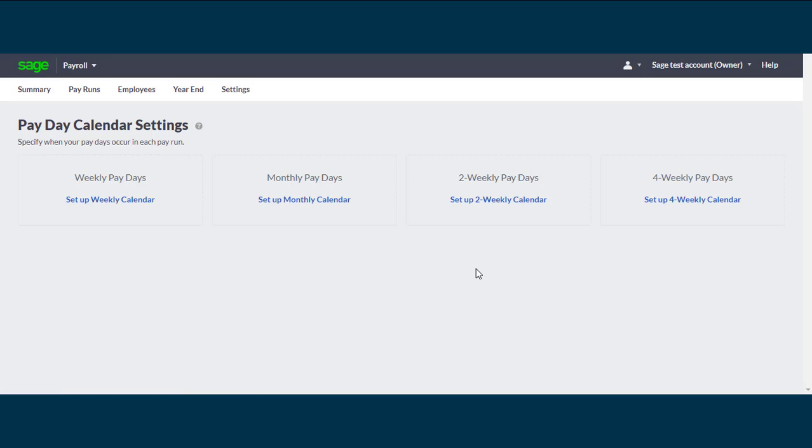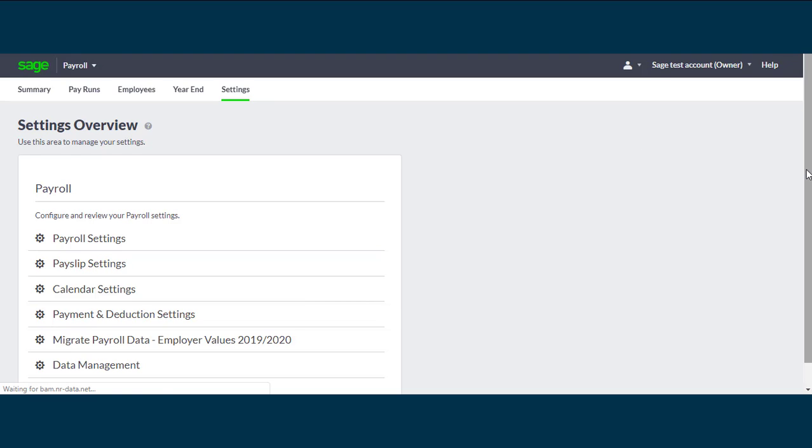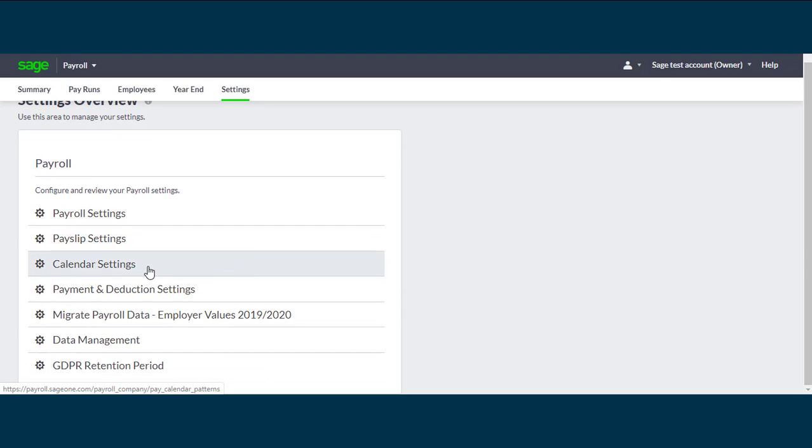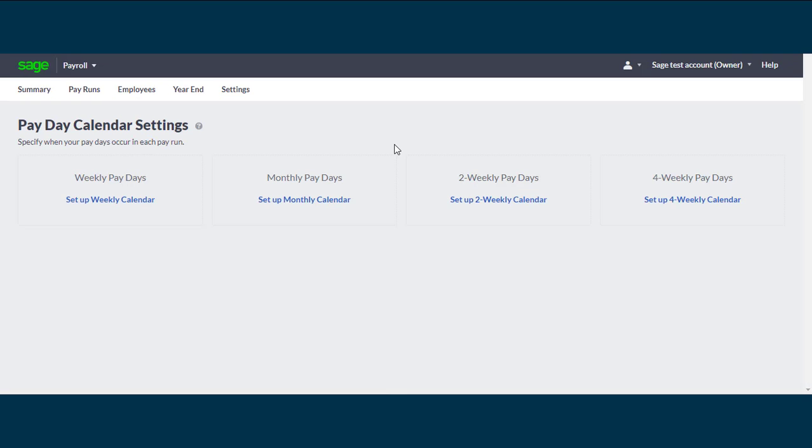If for some reason you don't have that option, or if you want to come and do this later, if you go into settings, you then have the option for calendar settings, and that takes you to exactly the same place. So for this example, I'm just going to set up a monthly calendar. It's the same button on each one to set them up. So I'm just going to click on set up monthly calendar.